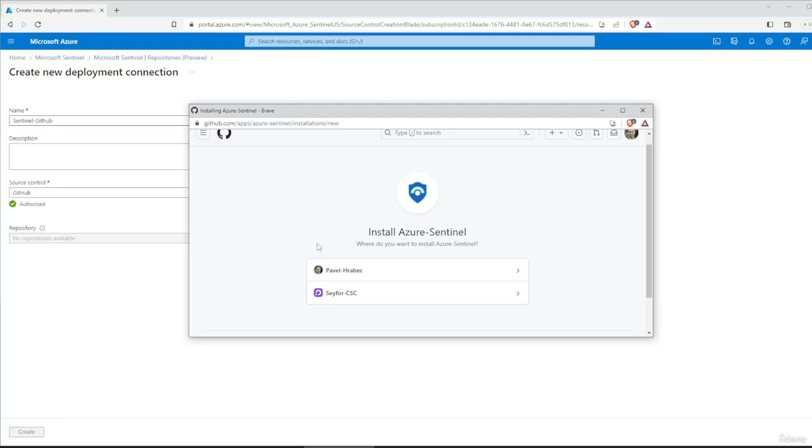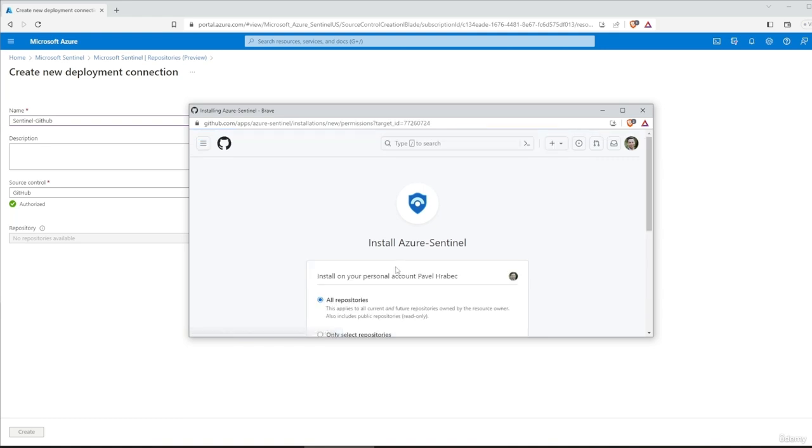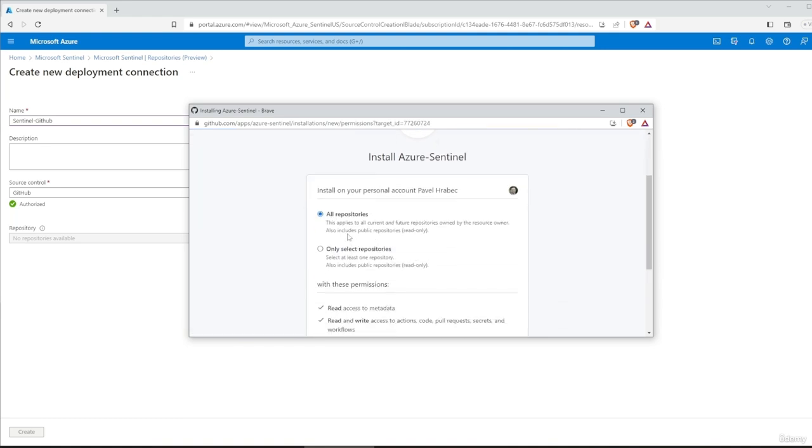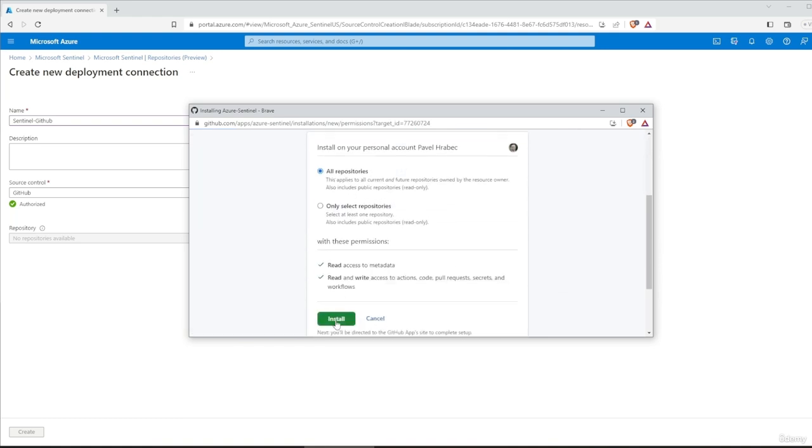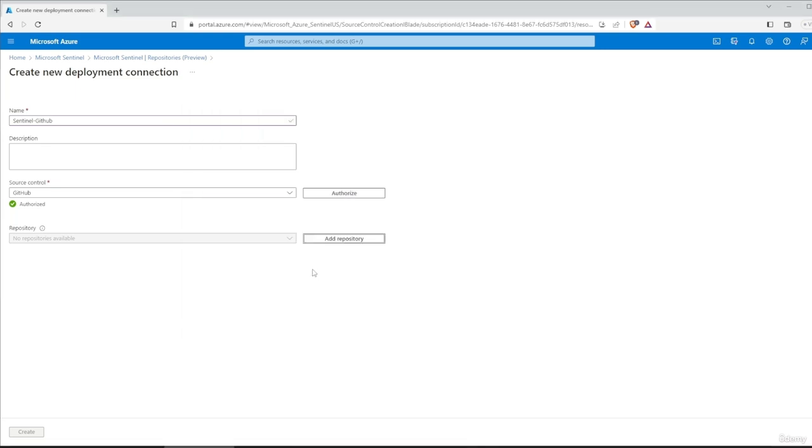If you didn't connect GitHub to Microsoft Sentinel before, you will have to install the Azure Sentinel application for GitHub. After that, you can select which repositories will have access to the Azure Sentinel application. I will leave it to all repositories and proceed with the install. After that, wait a few seconds before the drop-down menu will change the color from gray to white and you will be able to click on it.